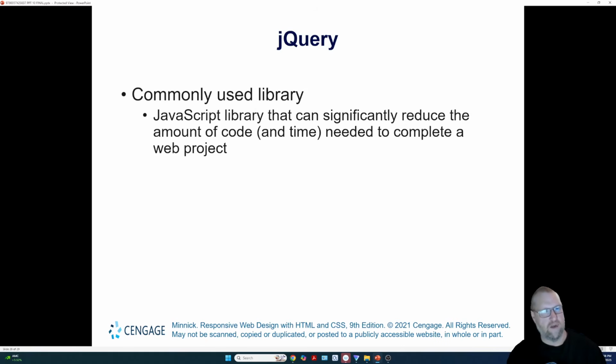Now, jQuery is a library built upon JavaScript. The reason for it being built was to make things easier to work with, and you can kind of think of it as JavaScript shorthand notation.